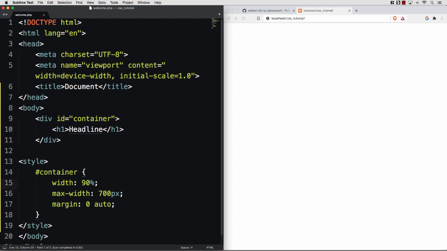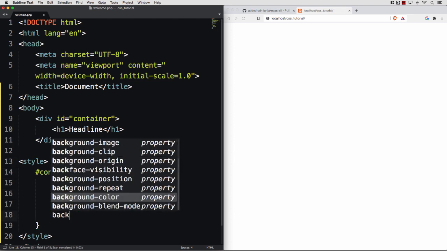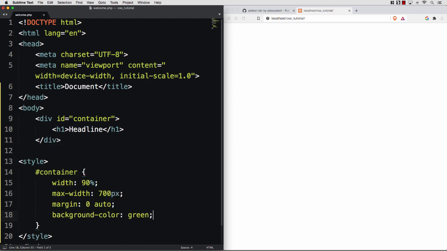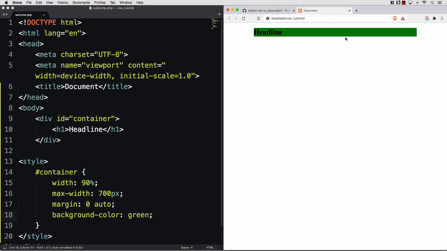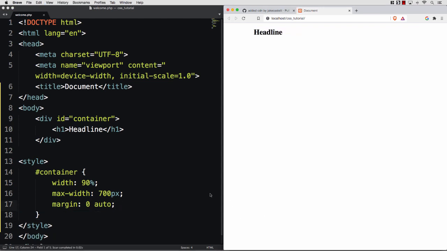And just so you can see what's happening, if I say background color green, we're going to save and refresh. Well, there you can see what's happened. It's just moved it to the center, right? That's the container, okay? Now, we'll take this green out, and please do follow along because there's something that I would like to show you here.